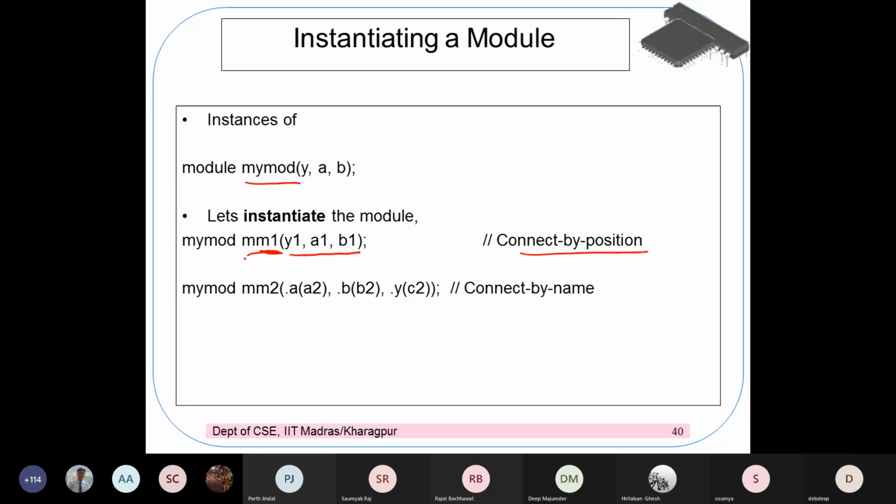So likewise, you can also use another way, and this is something that I like more, which is called connect by name. In connect by name, you do not need to remember, as I told you, that the first one is the output, the second one is an input, and so on. I have to remember that order when connecting by position. But when you are connecting by name, you don't need to do that.